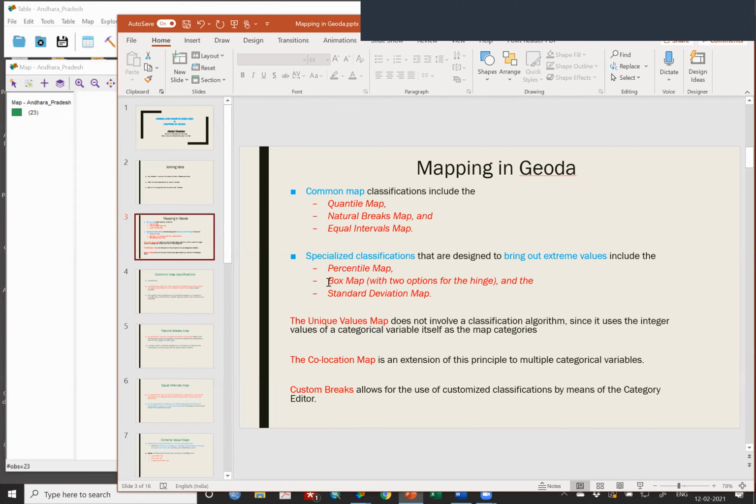Some of these, like the box map, are extra, which is not in ArcGIS but is available in GeoDa. The percentile map is not there in ArcGIS, but it is available here. This is a common frame which we actually use, to find what kind of distribution you have in the data. And because you are dealing with econometrics and statistics, you have this special thing.